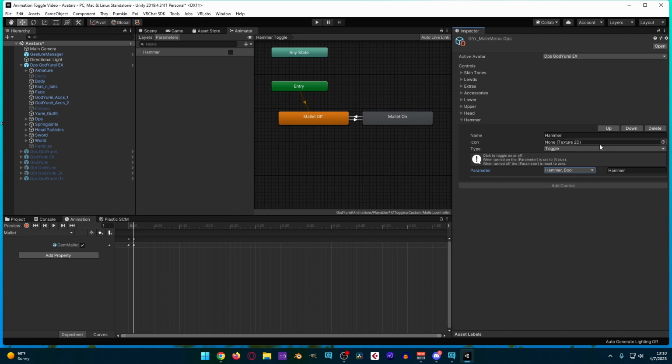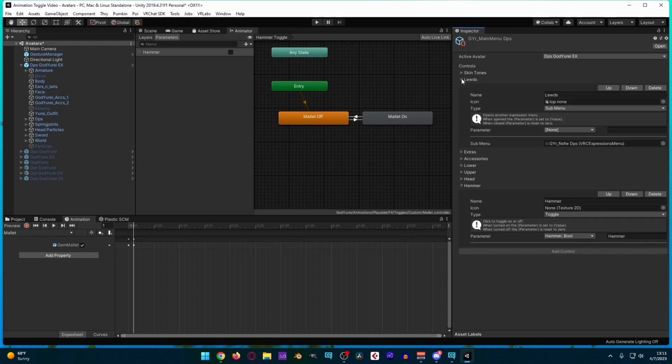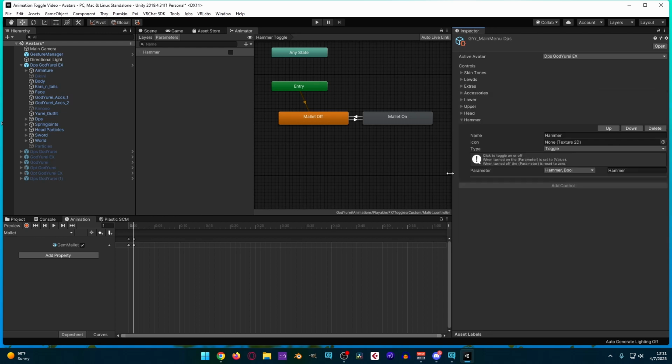Now you can also add your own little textures and stuff like that, and that will allow you to have nicer looking menus, which is what a lot of the professional and paid for avatars will do. They'll have little tiny icons to help you identify at a glance which menu and layer you're in and things like that.